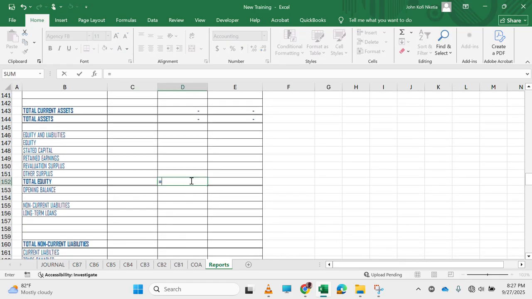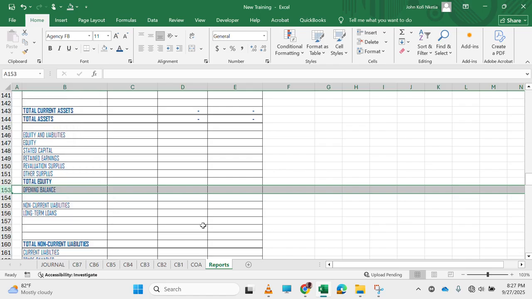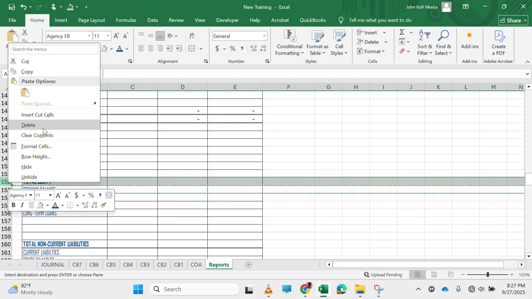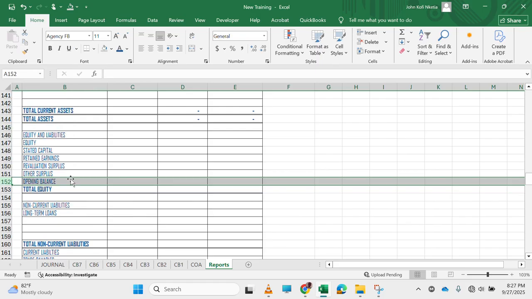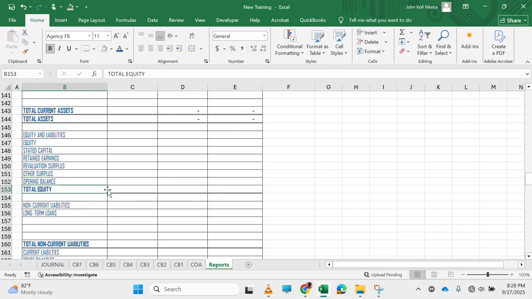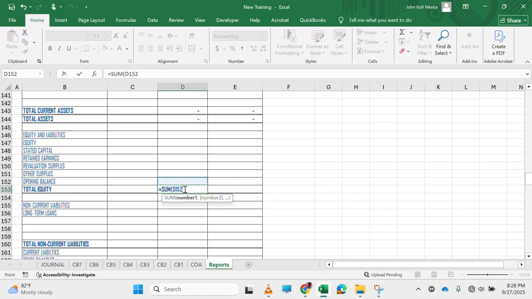So we can add the totals here as well. Wow, there is a mess up somewhere. Let us cut it and insert it here. Okay, so now we can add the formula.